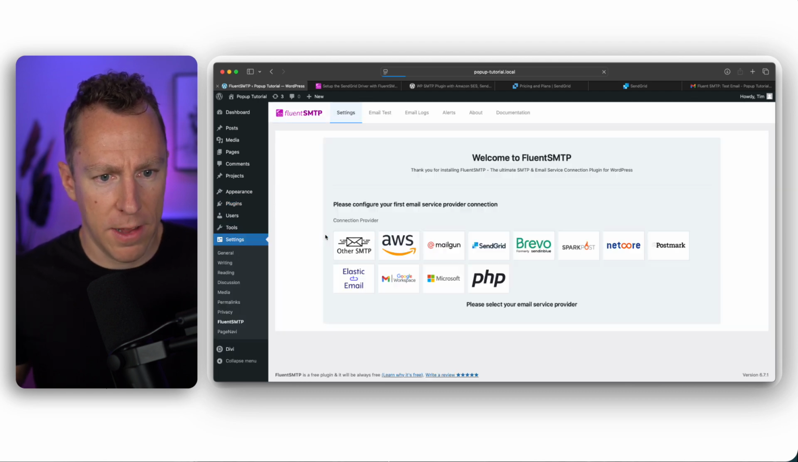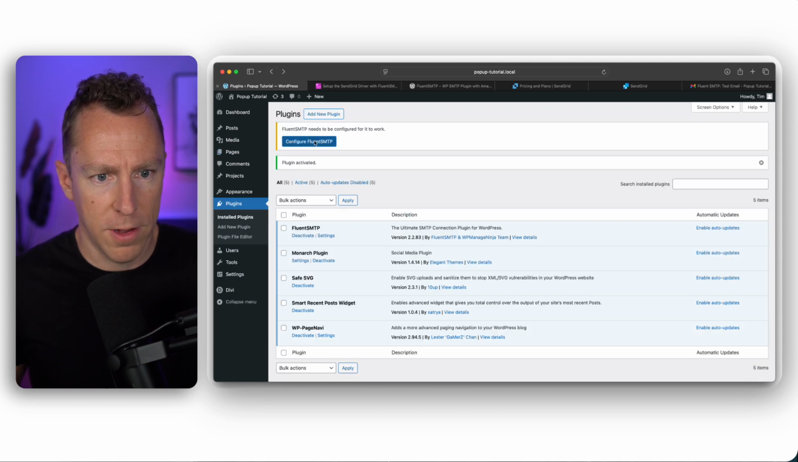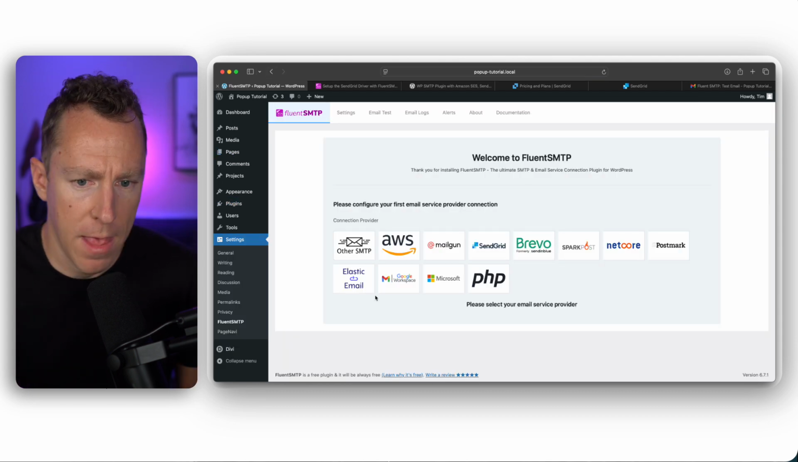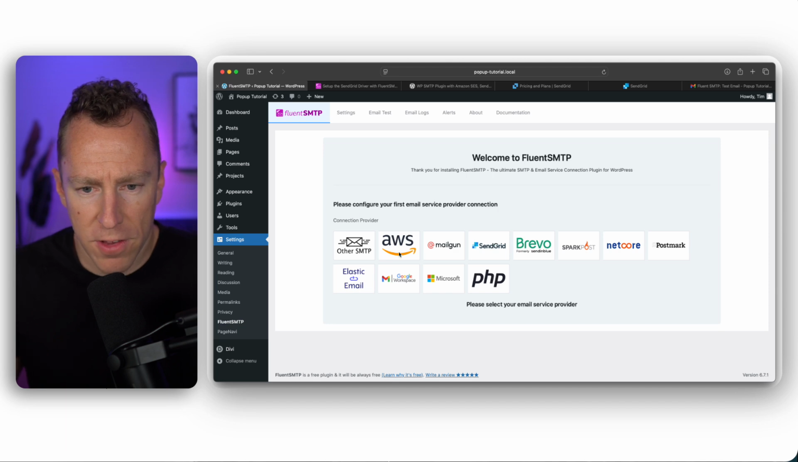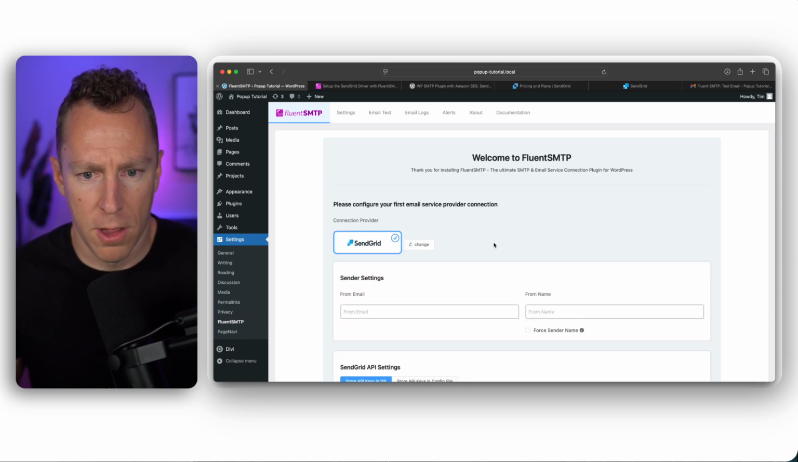Okay, so the next thing we're going to do is go to settings, or you'll notice there was that button to configure Fluent SMTP. And so you can see all the different services. So if you're not using SendGrid, just choose the one that you are using. You can do other SMTP if it's not one of the services they have integrated with. So we'll go ahead and hit SendGrid.